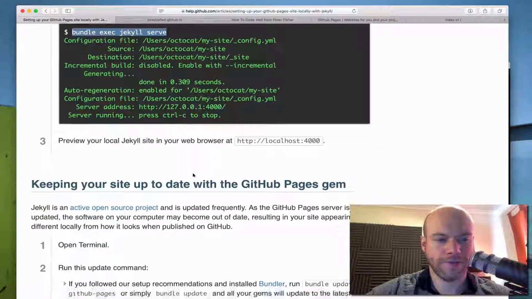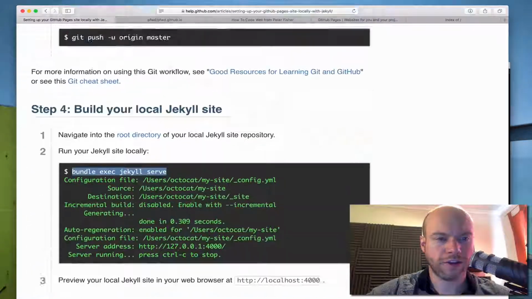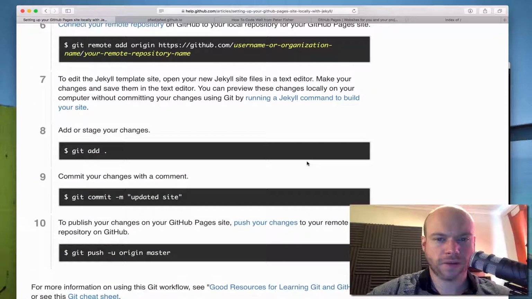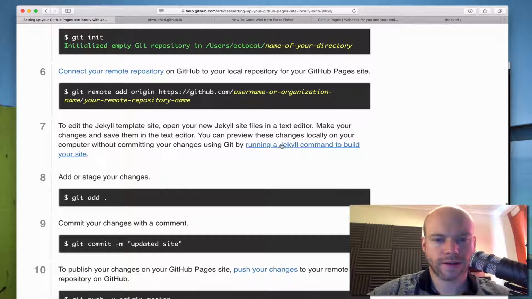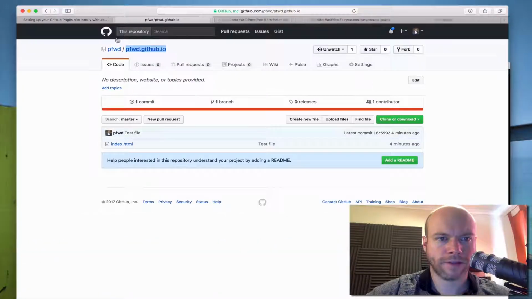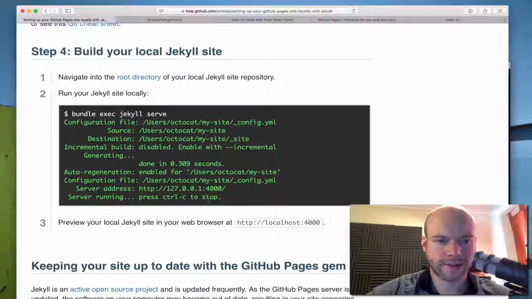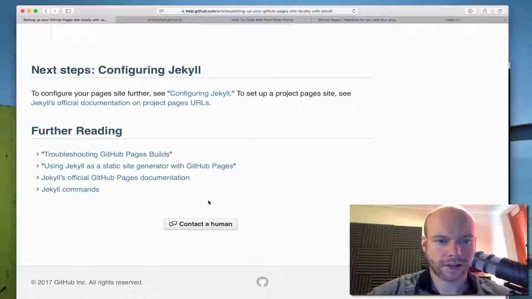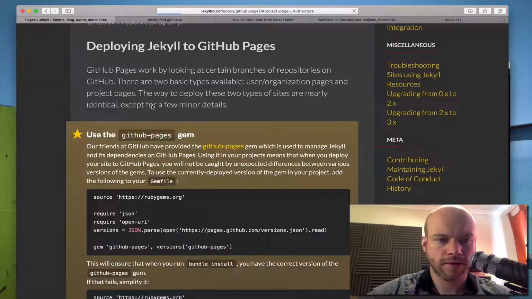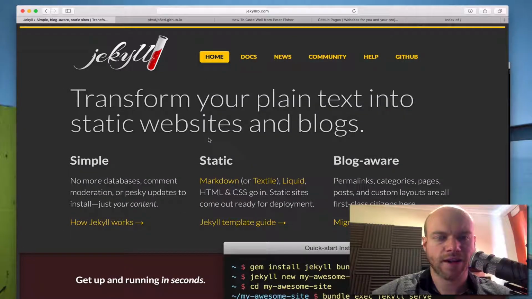So what I need to do is start adding some Jekyll goodness to this. I'm just going to open that up. Nope, that was the wrong link. Sorry, I apologize. There is a link somewhere to Jekyll. There we go, the Jekyll documentation. Okay, so let's just go home. I really should have shown you this before. This is the Jekyll website.